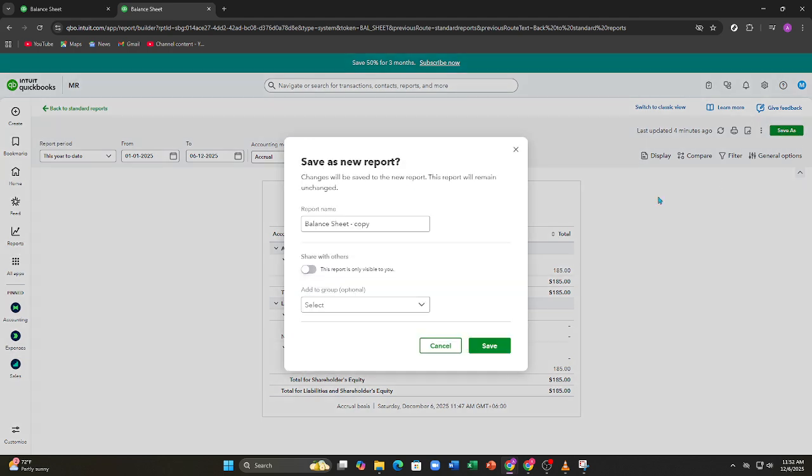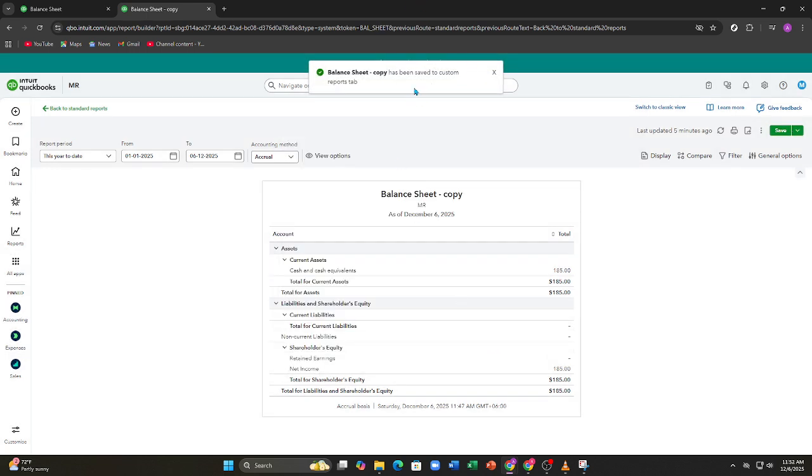This lets you reopen your preferred balance sheet layout anytime without redoing your settings. You can also email, print, or export the report using the buttons at the top. Exporting to PDF gives you a clean, shareable document, while exporting to Excel lets you do deeper analysis if needed.